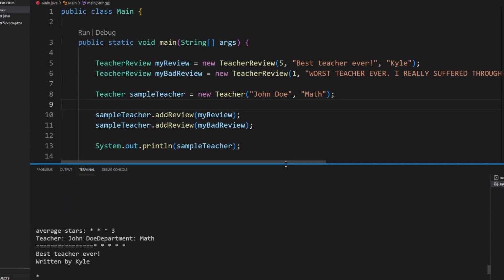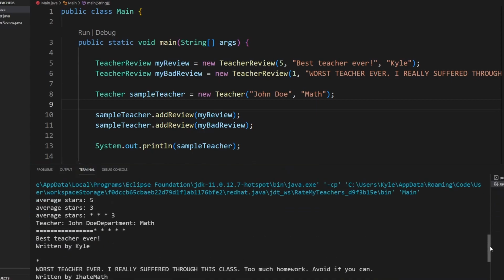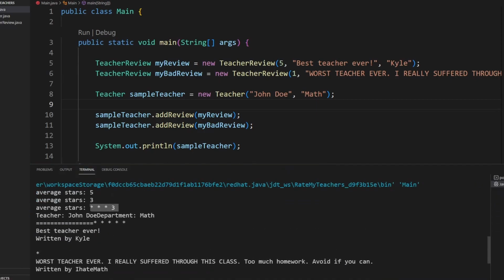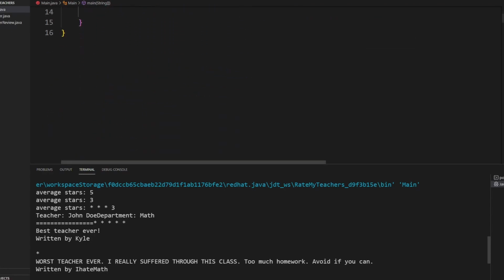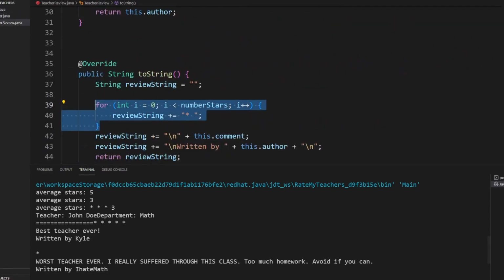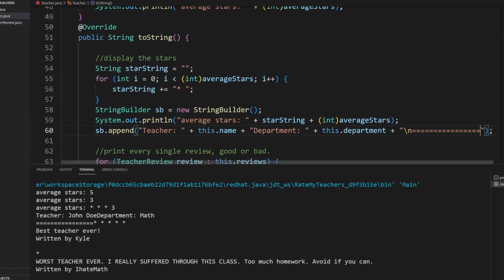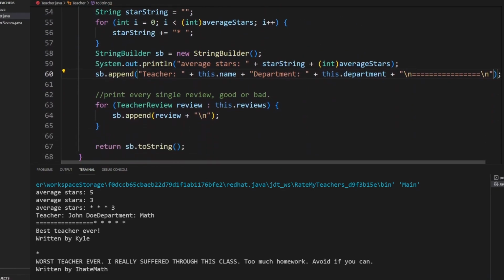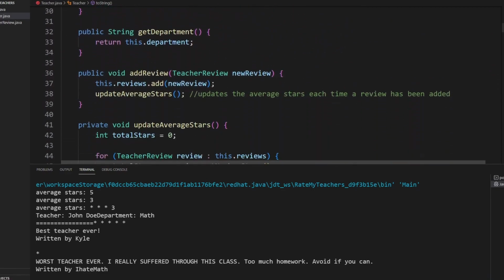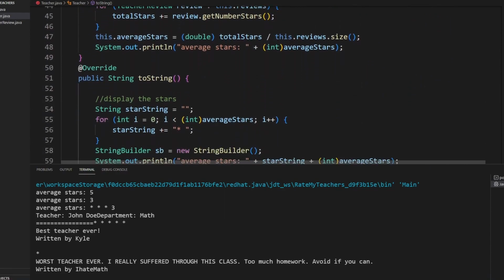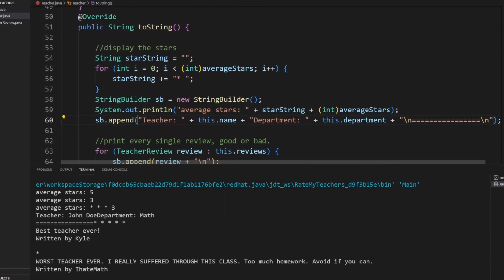So here you go. Here's the rate my teachers. Average stars 3, teacher John Doe, department. There's no space here. I should add a space, and I didn't add a new line. So here you go. Need a new line here. This is amazing. It's going to feel like a pretty review.